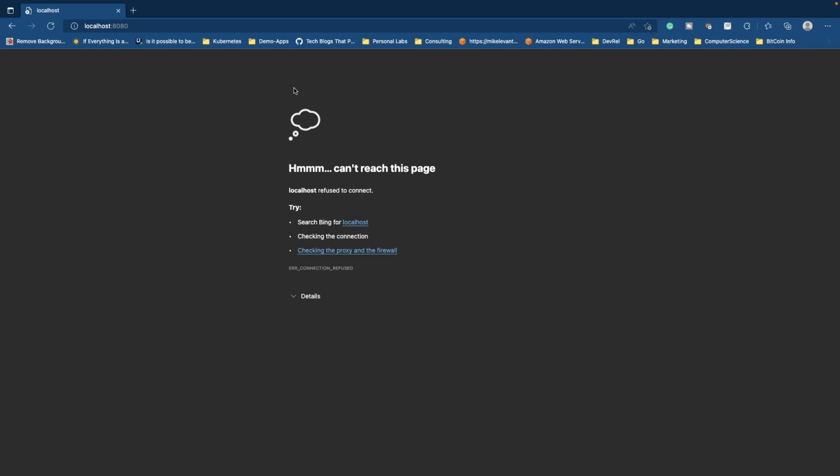So if you want to get started using Ingress or learning about it, testing it out locally, you can absolutely do that right on Minikube.